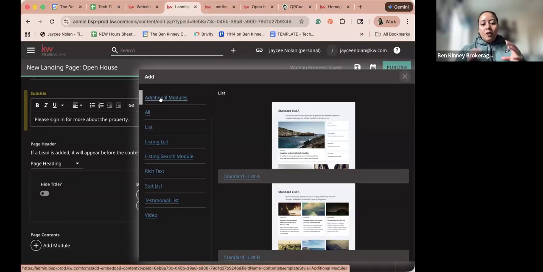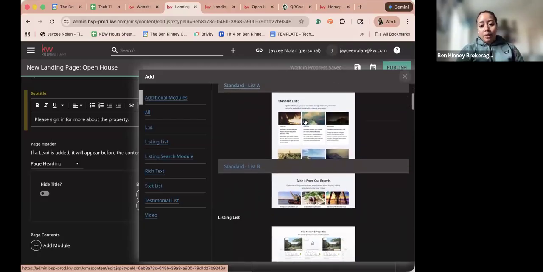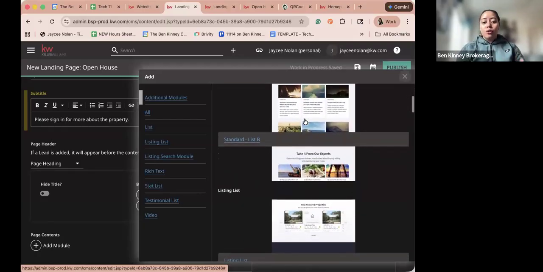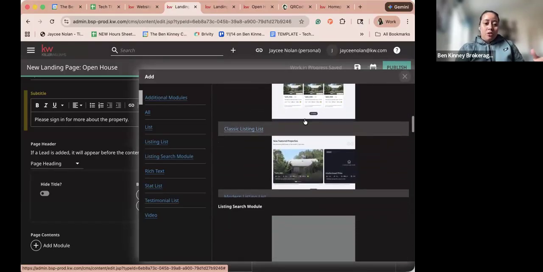There are different options of things that you can layer on to that blank page. So if you could see on the right hand side, it's got a couple different template styles. So this can also give you more flexibility to really amplify this page.